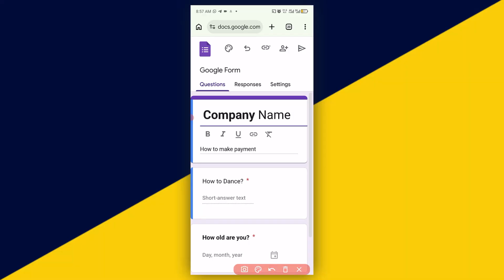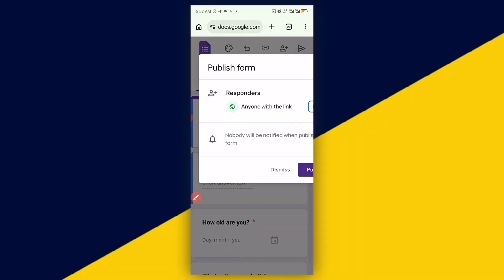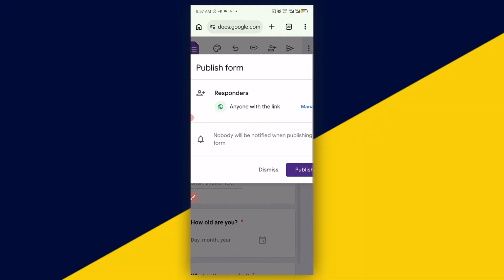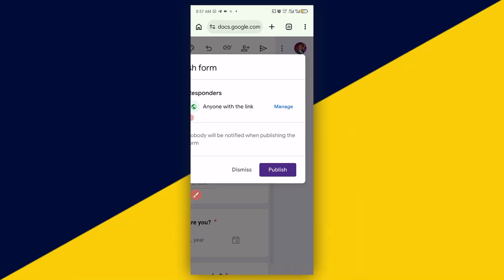The very first thing you want to do is to go ahead and make sure you click on this send icon. And this is going to pop up right here. Next thing you want to do right here is to go ahead and click on manage.